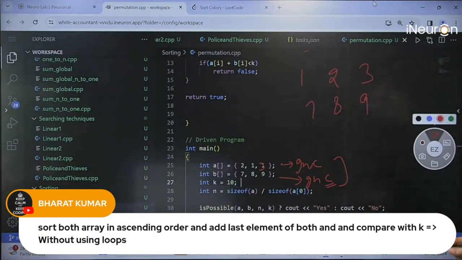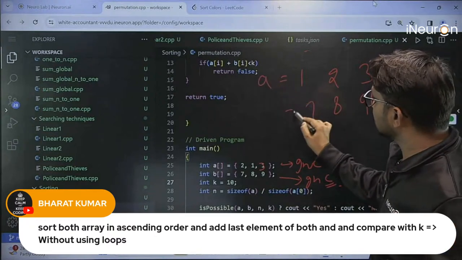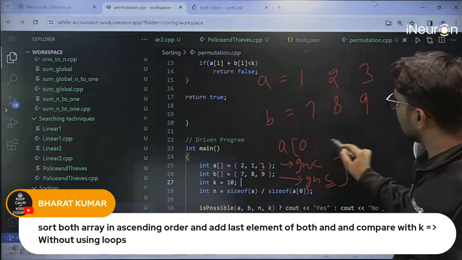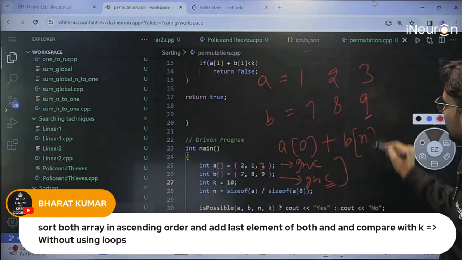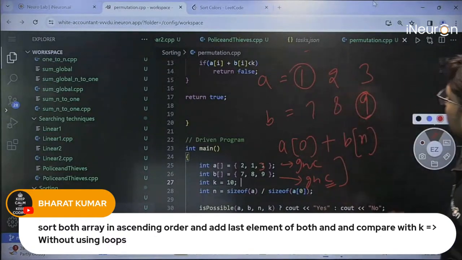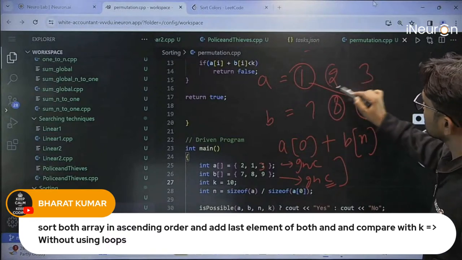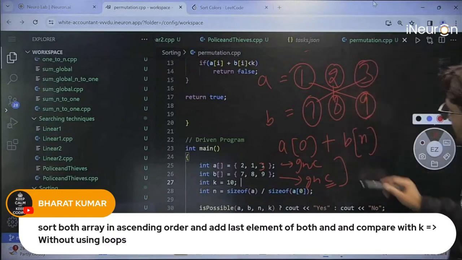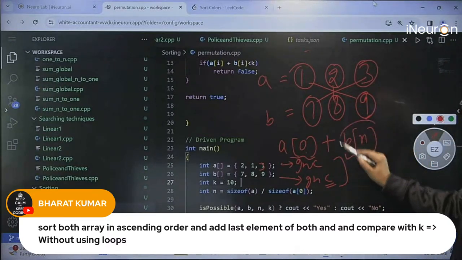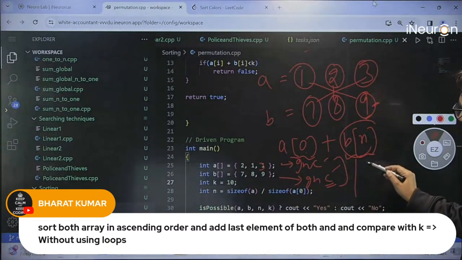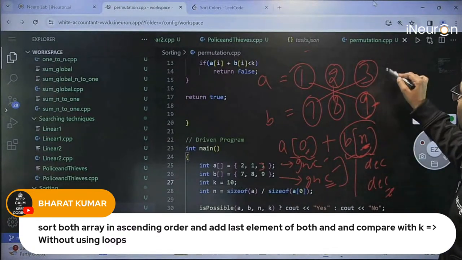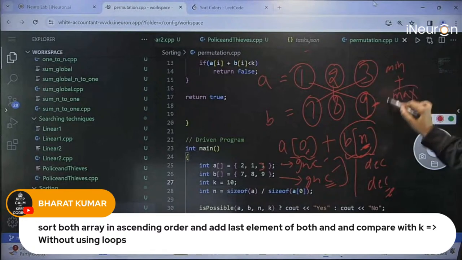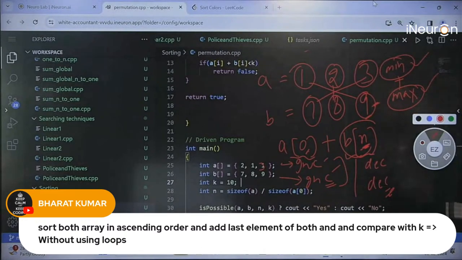How will this work? This time, let's suppose this is the A array and this is the B array. In the A array, you need to add the 0th element. In the B array, you need to add the last element, the nth element. So add these two, and then these two, and then these two. So the addition will not be of 0 and 0, but you need to pick the element from the last. Both can be taken in decreasing order also, but you need to change the index value. One thing is sure: one element should be minimum and one should be maximum, one from each array. This is the idea.